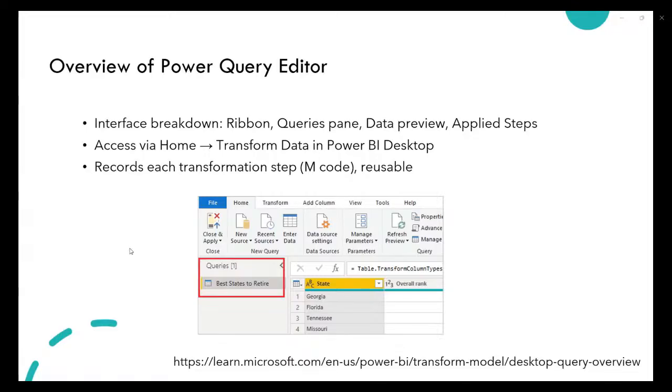At the top you will see the ribbon, which has all your transformation options like remove duplicates, replace values, split columns, and so on. On the left side, there is a query pane where you can see all the datasets or tables you are working with. The middle area is a data preview showing a sample of your data so you can confirm the changes you are making. And on the right side you will find the applied steps. This is one of the most powerful features. It lists every transformation you have done, step by step, in the exact order.